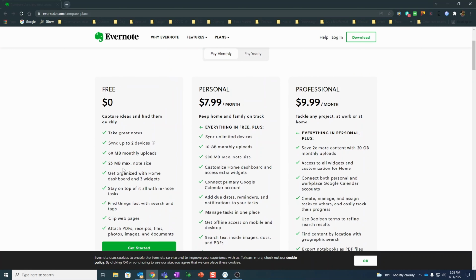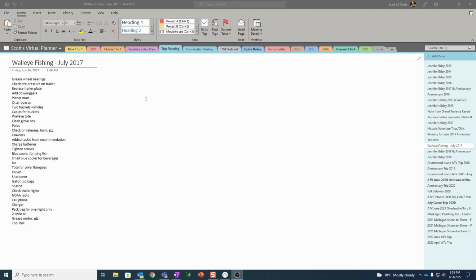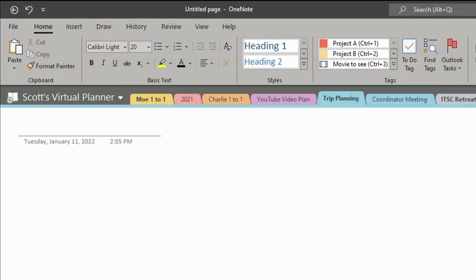And then if you want to start getting a little more into things and going across multiple devices, more than two, then you might go into one of these other plans. But I would think that most people would be fine just with the free version for this kind of thing. It would take these notes and you could put these across multiple devices. So here we're going to go back into OneNote, and I'm going to start a new OneNote page.